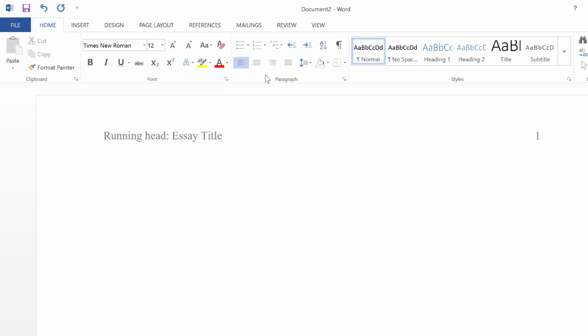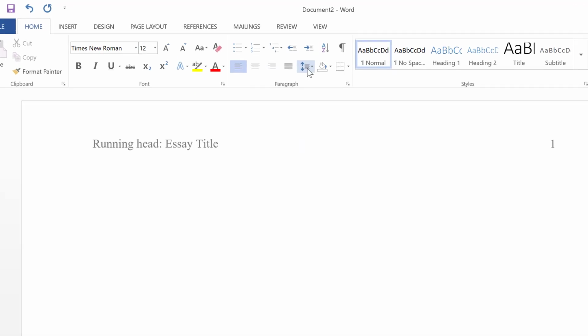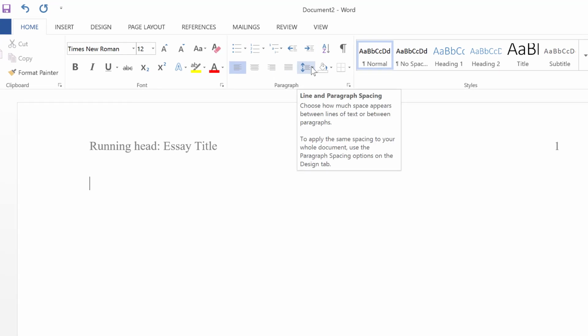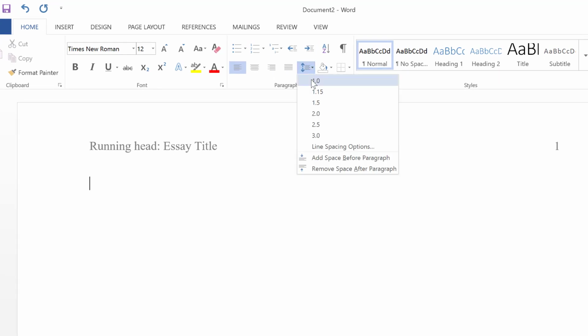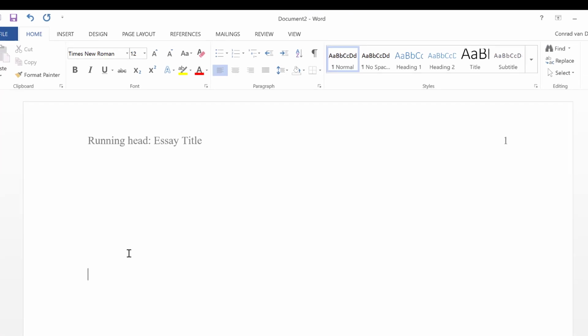We also need to change the paragraph, the spacing settings here. So we're going to go to line and paragraph spacing. We're going to click on 2.0, double spacing, and we also want remove space after paragraph. Then we'll press enter a few times here. So we're going to go 1, 2, 3, 4. It doesn't have to be exactly 4, but that's sort of roughly the number of spaces.